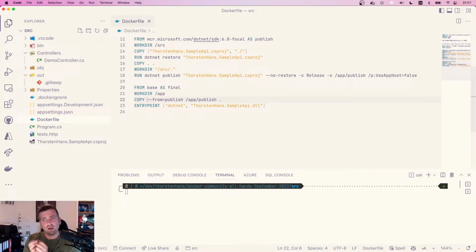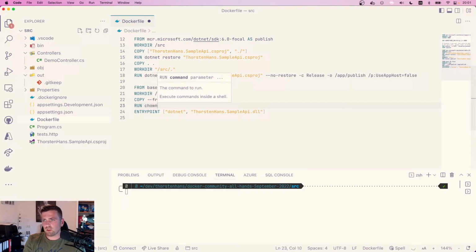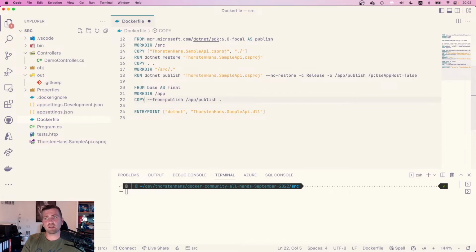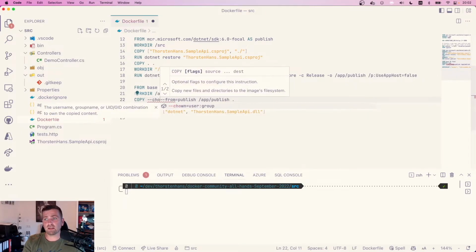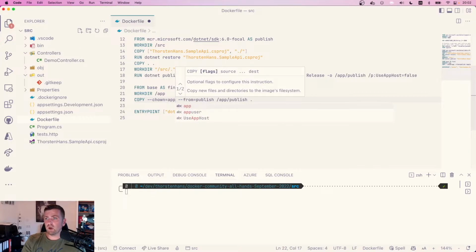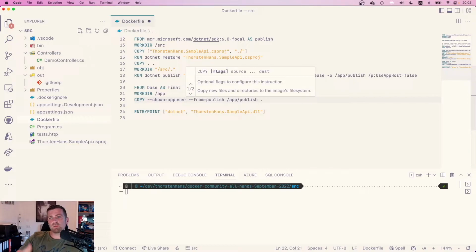And that's also a best practice, right? Because if you use, for example, let's say RUN, and then chown app user on /app with recursive and so on and so forth, this will result in another layer being generated. Instead, we can do that in place and provide chown as an argument for the copy operation, and say during the copy operation, please change the ownership of everything that you copy to the app user.